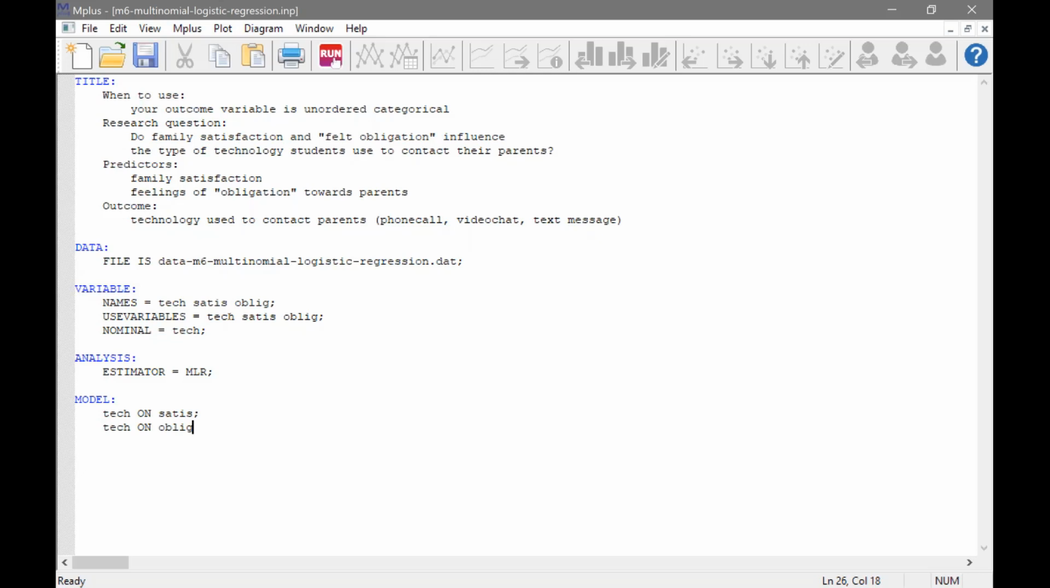You know, there's actually a simpler way to do it. So if you want to take a shortcut, you can do the following. You can say tech on satisfaction and obligation. And with this one sentence, you're done. So you don't actually need both of them. You can just say technology regressed onto satisfaction and obligation. Either or. So either you choose these two or you choose that one. And with this, our model is done. So it's very quick, as you can see. All we have to do now is save the model and press run and check our results.